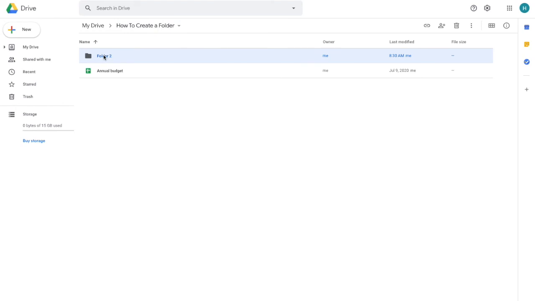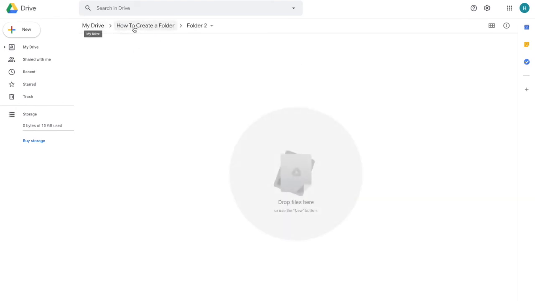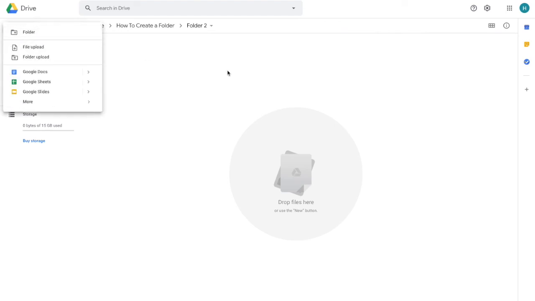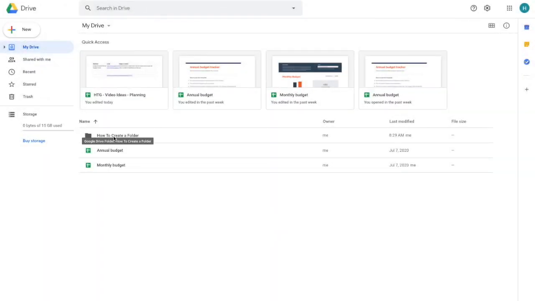So we'll show you this breadcrumb trail. So we go into this folder, and there's nothing in this folder, but we could add something in here as well. But that is, again, how to create a folder on your Google Docs account.